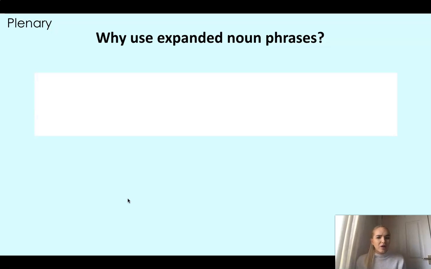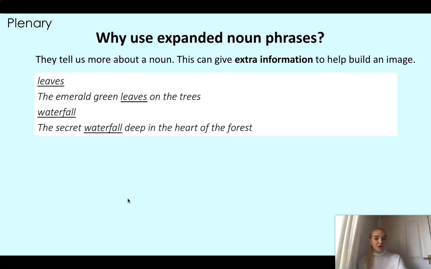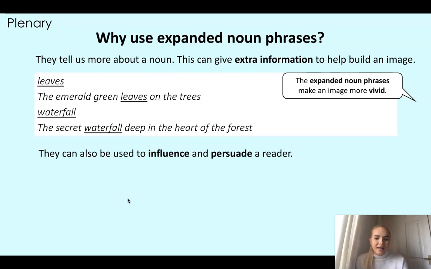Finally then, a plenary. Why do we use expanded noun phrases? Pause the video and just have a think. Okay, so we might use expanded noun phrases because they give us extra information to help build an image. So instead of saying leaves, we could say the emerald green leaves on the trees. Instead of just saying waterfall, we could say the secret waterfall deep in the heart of the forest. All of these things make an image more vivid. You can imagine it more clearly.